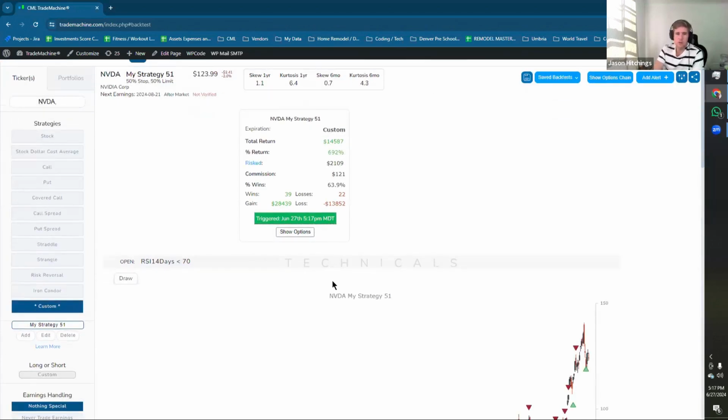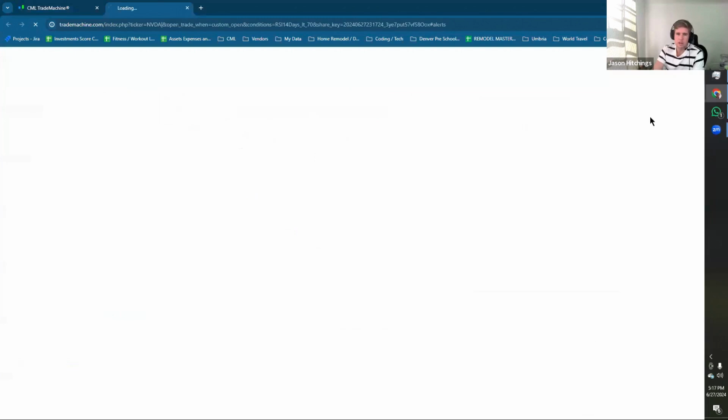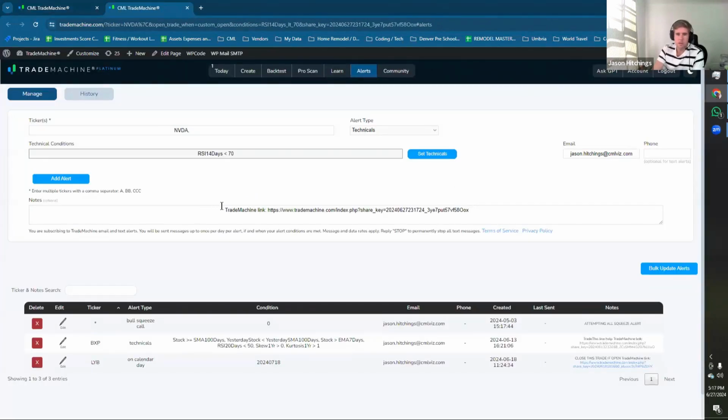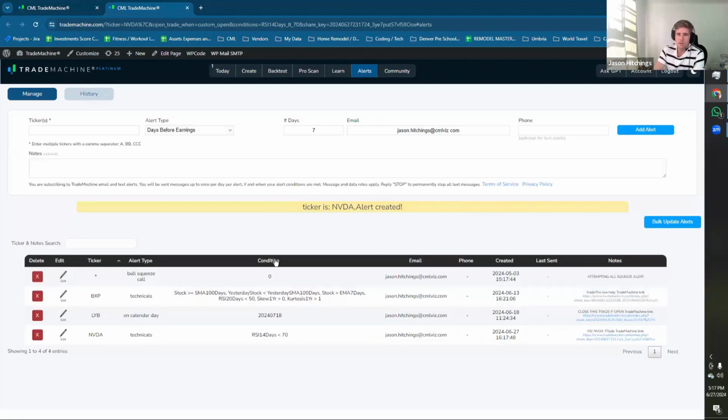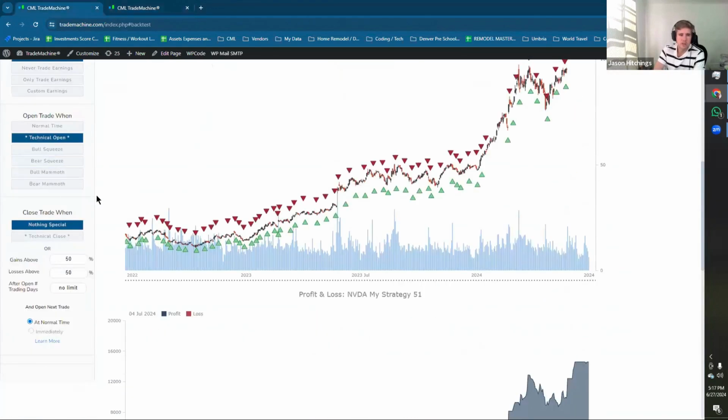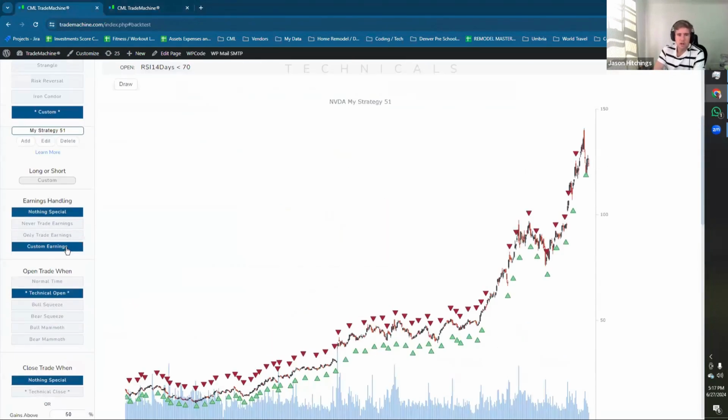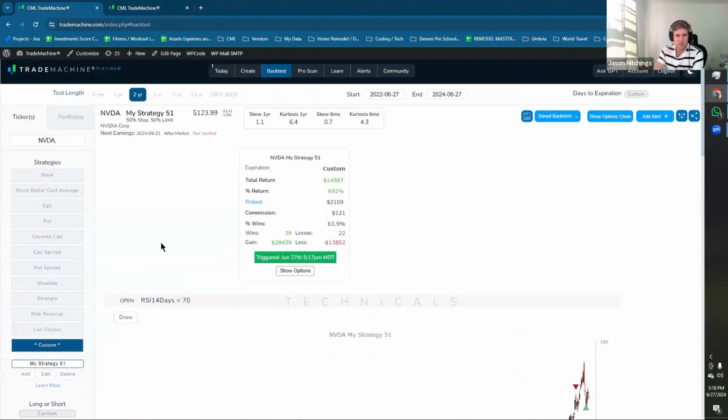And if you find one you like, if you decide you want to place this trade, you can simply click Add Alert and say, I want you to email me when this trade happens. I can leave myself a note, RSI, NVIDIA trade, and click Add Alert here. And now it's going to check that 5, 6, 7, 8 times a day to see if those conditions are true. You can do the same thing with earnings. You can say, I only want to trade earnings, or I want to buy 7 days before earnings and sell 1 day after, or sell 1 day before, with custom earnings. You can do all kinds of things in the tool.